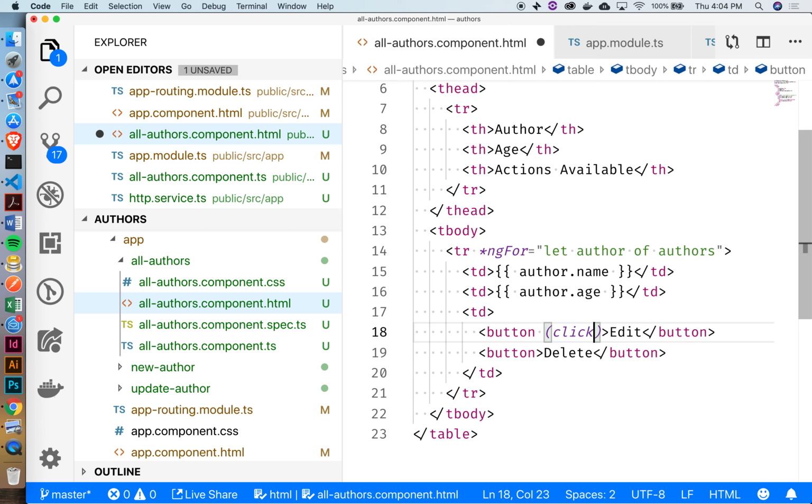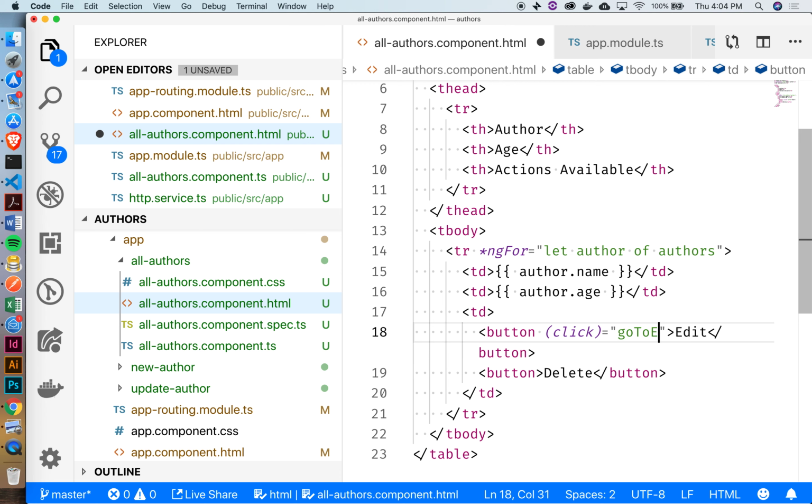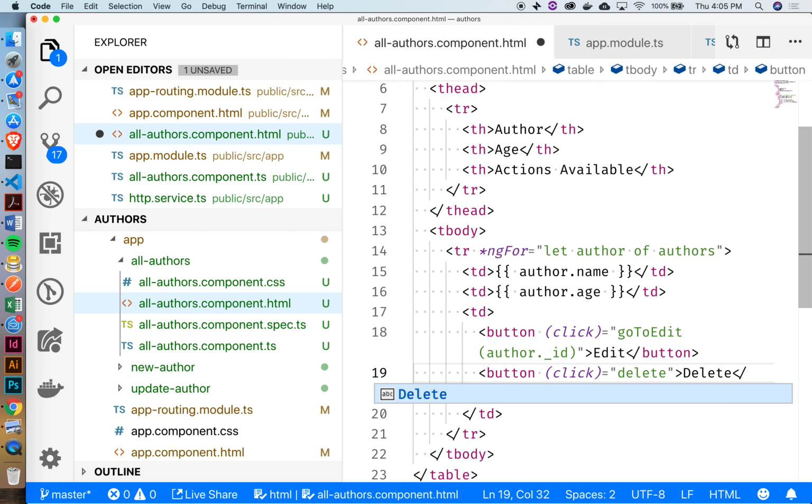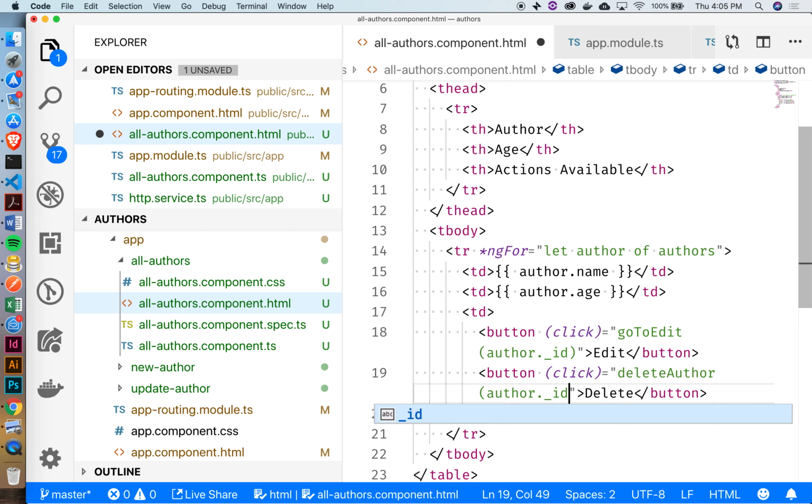So if I click on this, let's just do goToEdit. And what do I want to pass that method, do you think? Probably the author ID. Yeah, I think that's a good idea. So let's just go like that, author._id. And then we'll do the same thing for this click method, as we'll say deleteAuthor, and then we'll pass in the same thing, author._id. Oops. Okay, boom. All right.